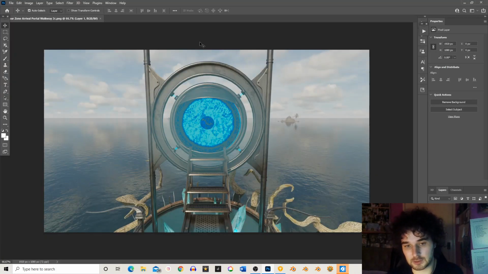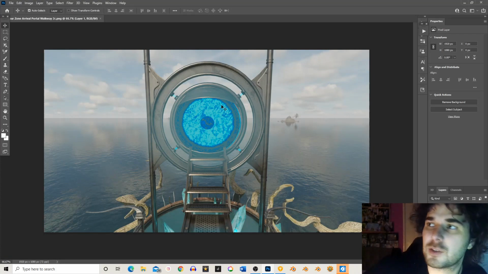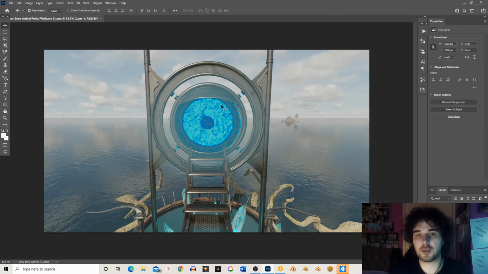Photoshop has a huge part to play in the look of Neyyah and the style of Neyyah. It was actually a software that I didn't start using until maybe 2020, towards the middle of 2020, maybe around August.